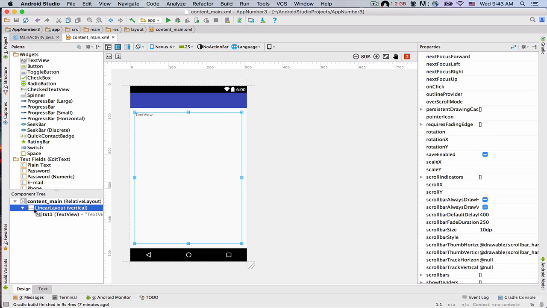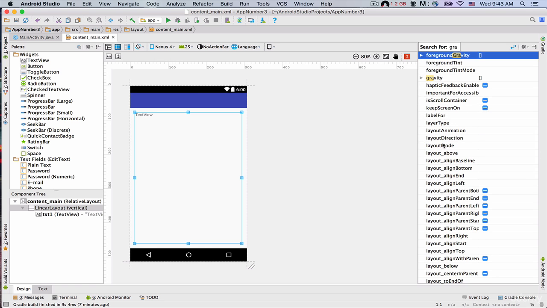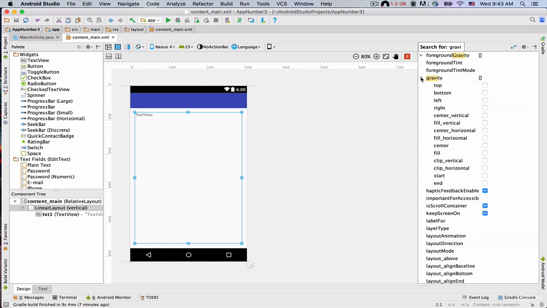Let's select this linear layout vertical. And now I can find the gravity attribute here. So this is the gravity attribute. And if you want to search for it, just select one of these properties and type in gravity. Okay, and this is the gravity attribute. So this is the linear layout vertical, which is going to be the parent, right? The text view inside this linear layout vertical is going to be the child.